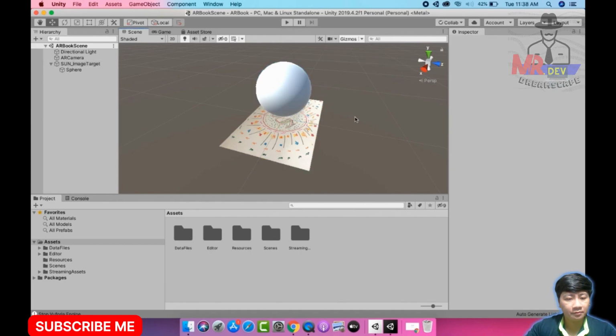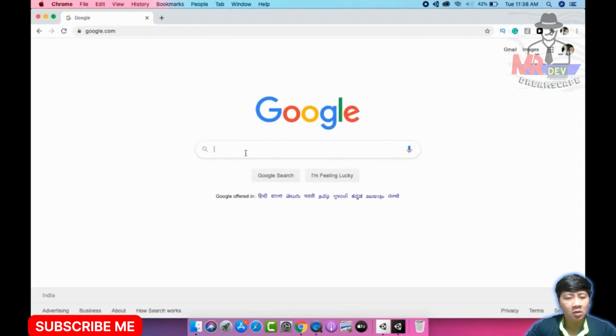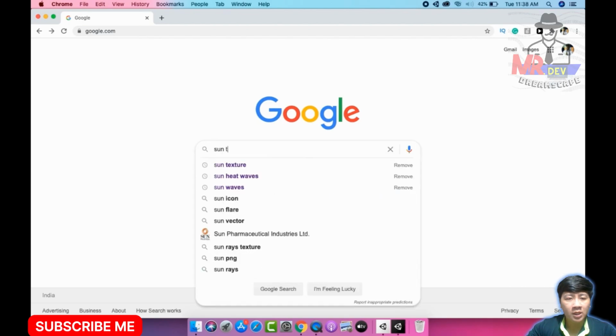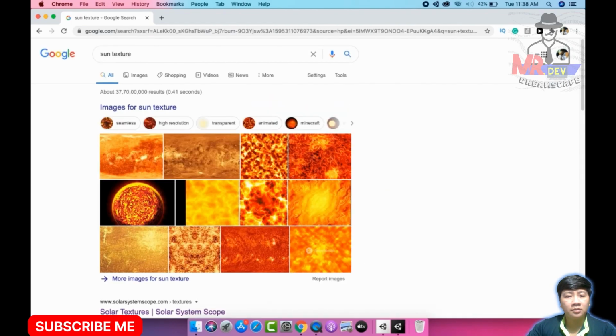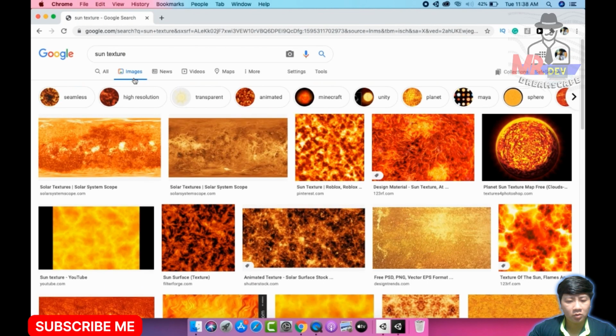Next, for making the sphere look like a sun, I'll apply a sun texture on top of it. So to do this, I'll open my browser and in the search field, I'll type sun texture. Next, I'll click on the images tab.